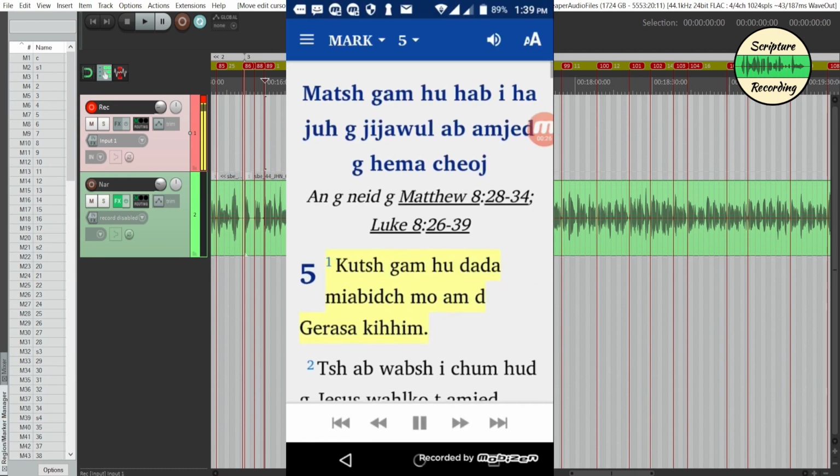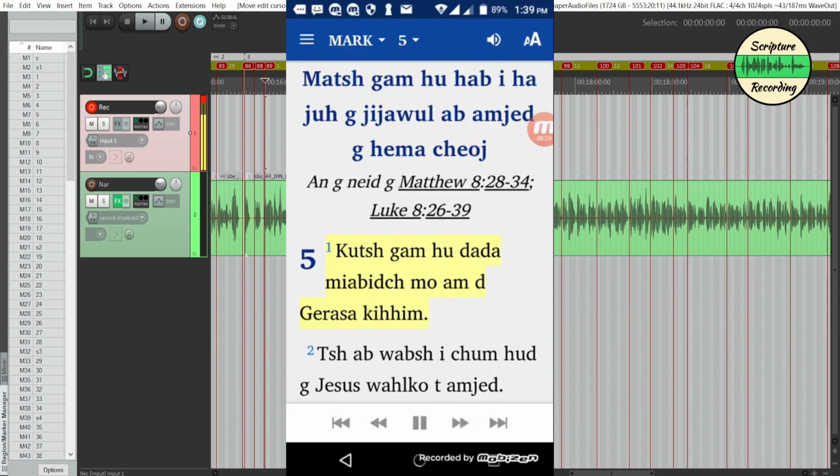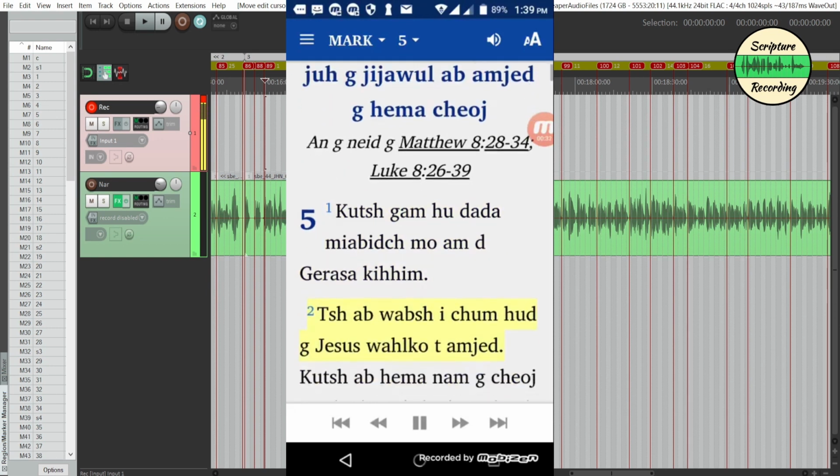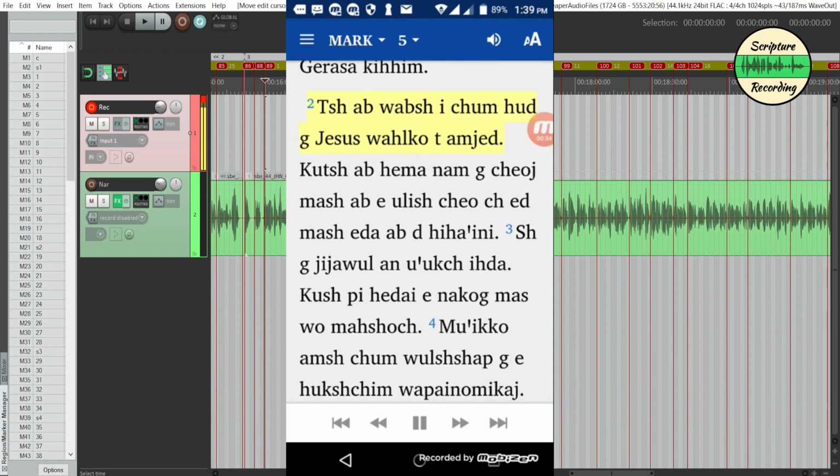Another thing is for the Scripture app. The Scripture app builder and people like that will highlight the text, and having these verse markers is important so the app knows at what time it needs to highlight verse 2, then when to highlight verse 3.